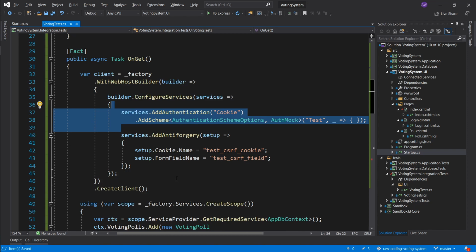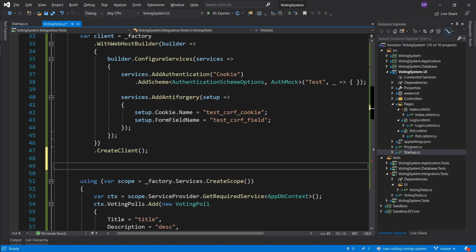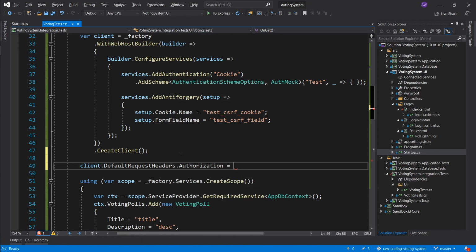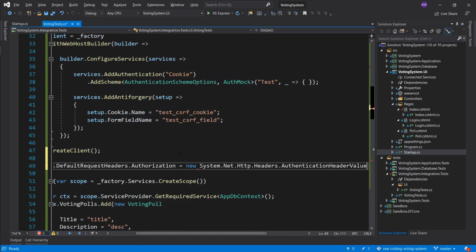And now all we want to do is add an authentication header to all the requests. So the way you would do this is you would specify your default request headers on your client, and you would go into your authorization header value, okay, and this will automatically know where to put this. So we can create a new authentication header value.